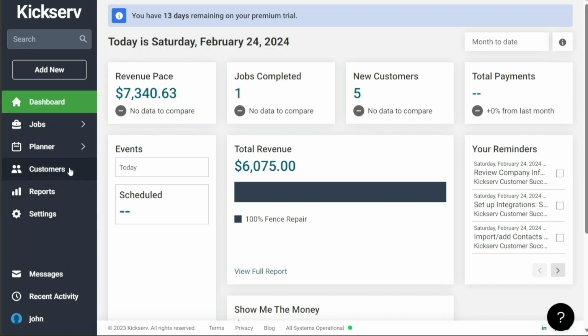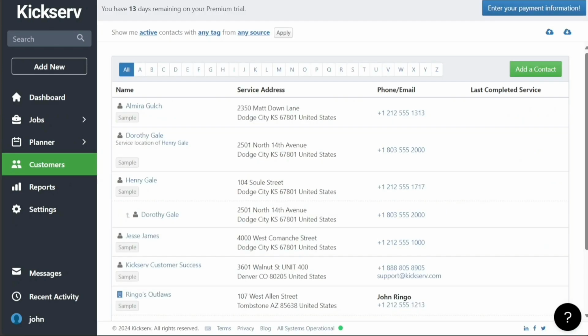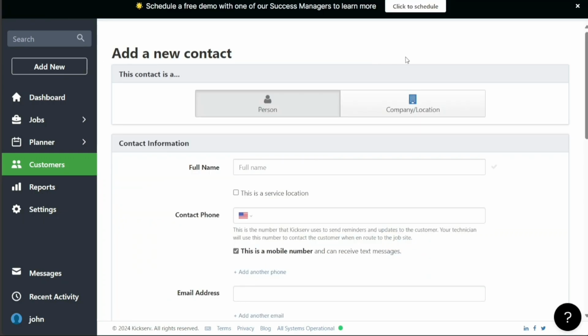Then select the Customer option. This action will take you to the page where you can view your existing contacts. To add a new contact, click on the Add a Contact button located at the top right side of the page. You'll then be directed to a new page where you'll be prompted to enter information related to the contact.